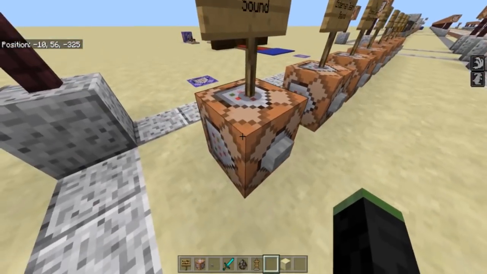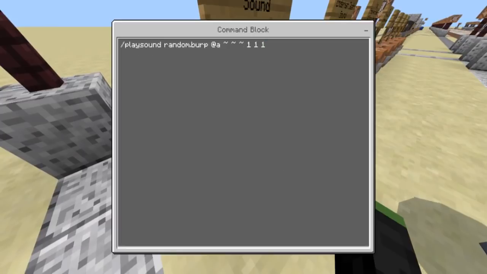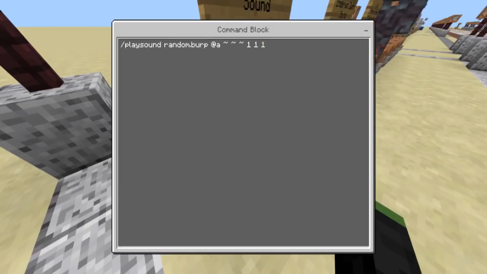So yeah, let's check it out. This is going to be the play sound random dot burp at all. That's so that everybody in the game can hear it. The squigglies are what's called the coordinates. Now you can change this if you want it to play at certain coordinates inside the world. So if you want it to be like 10, 0, 10, anywhere in your world, you can change the coordinates.